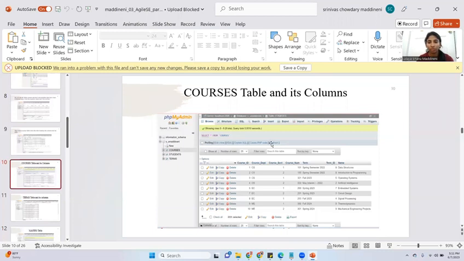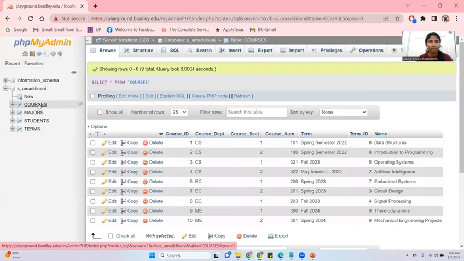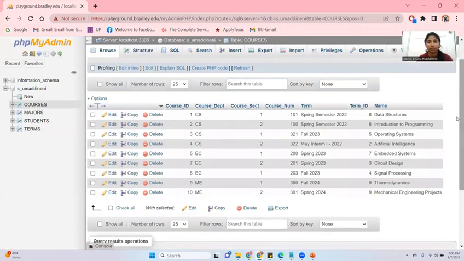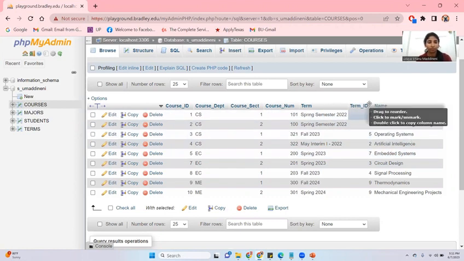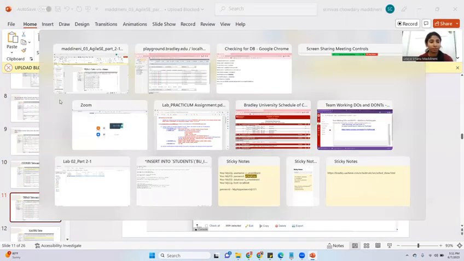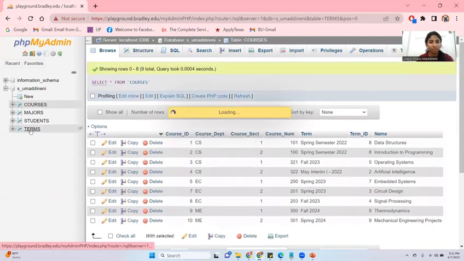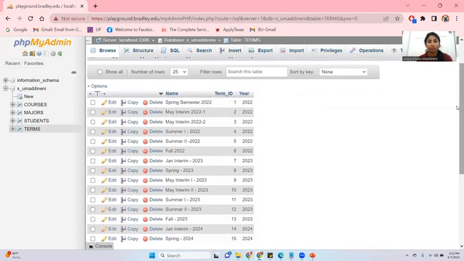This slide shows the courses table and its columns. If I click on the courses table, these are the columns of the table and the related data: the course department, course section, course number, which term that course is available, and the name of the course. The next slide is the terms table and its columns. Here I'm displaying the terms table, what data I've inserted in the table, and the columns: name, term ID, and year.